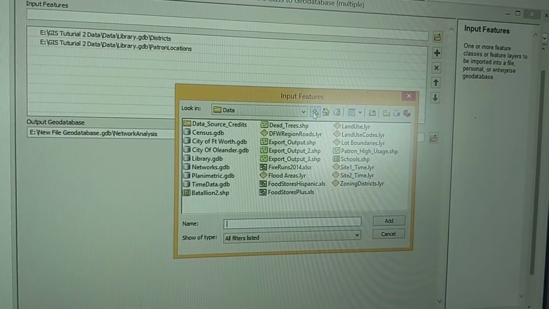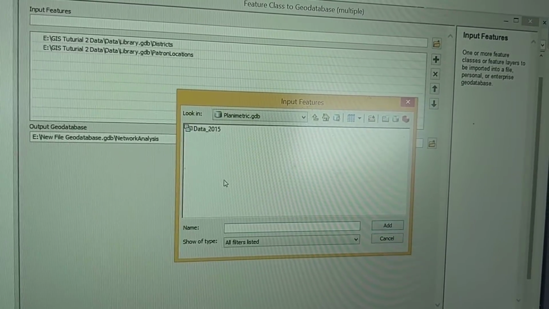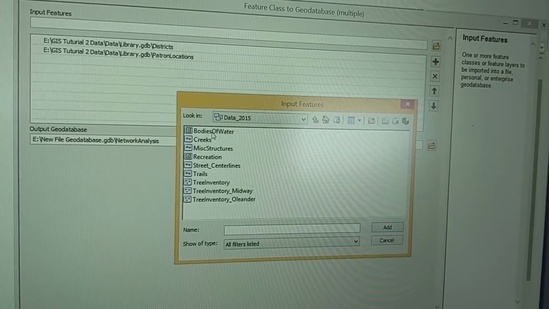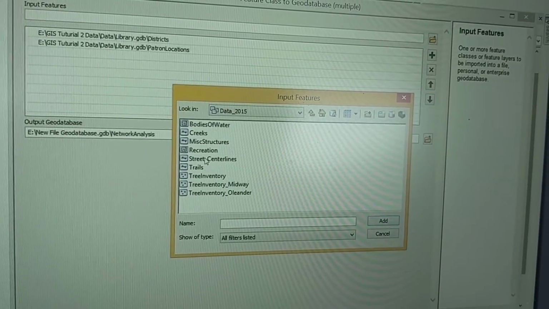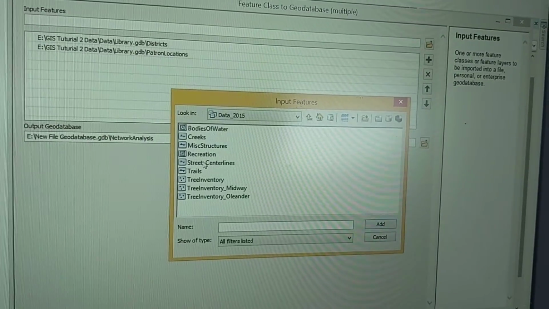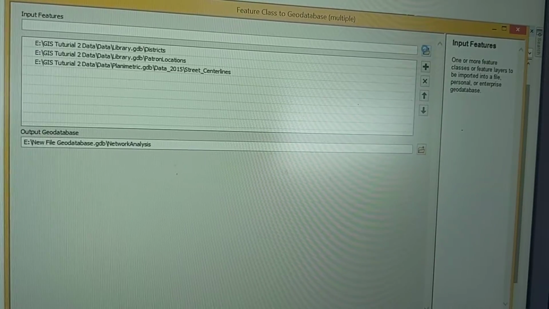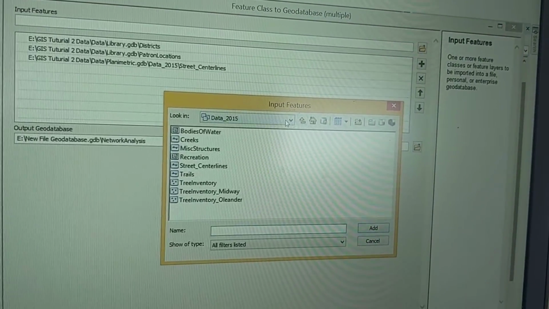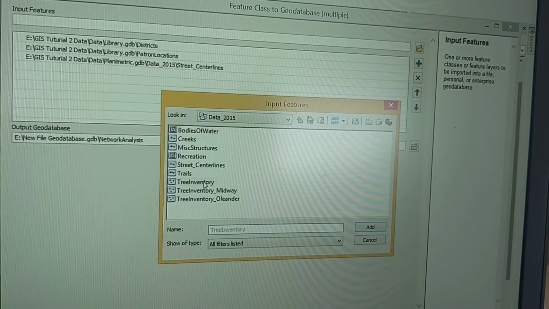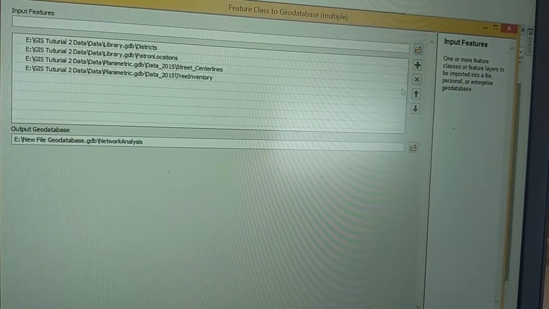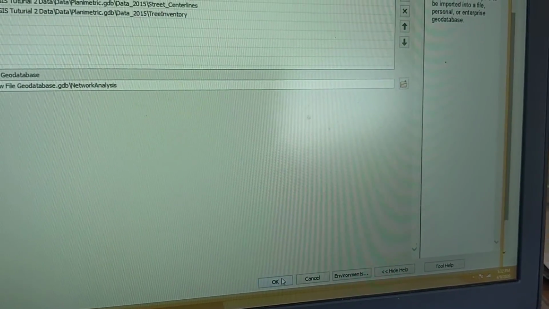Now, if you notice, you do have to go to Planimetric right here. Data 2015. And remember, you also need to get the streets. So street center lines right here. And then you also have to input the tree inventory as well. So those are the ones that you need. So you want to go ahead and hit OK.